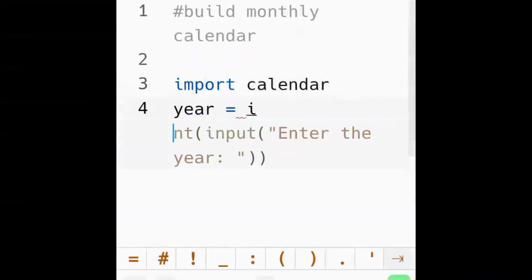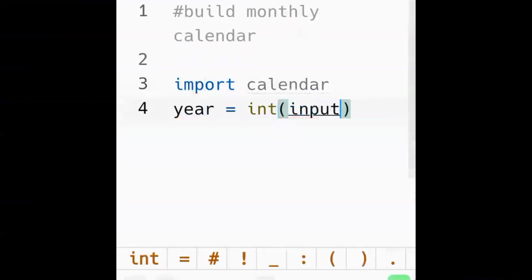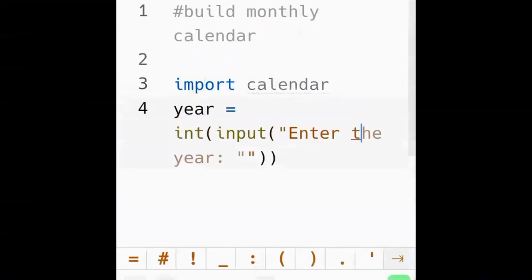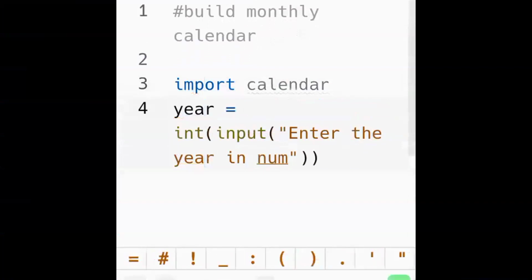So import calendar. Then you need to create a variable, because for a calendar you need years and months. So we need a variable which is user generated. We create a variable called year and give it a value generated by the user. For that we use the input function, input, enter the year. Before that we use int because it is a number, like for years, for example, 2024, 2025 and so on. Obviously year has to be numbers.